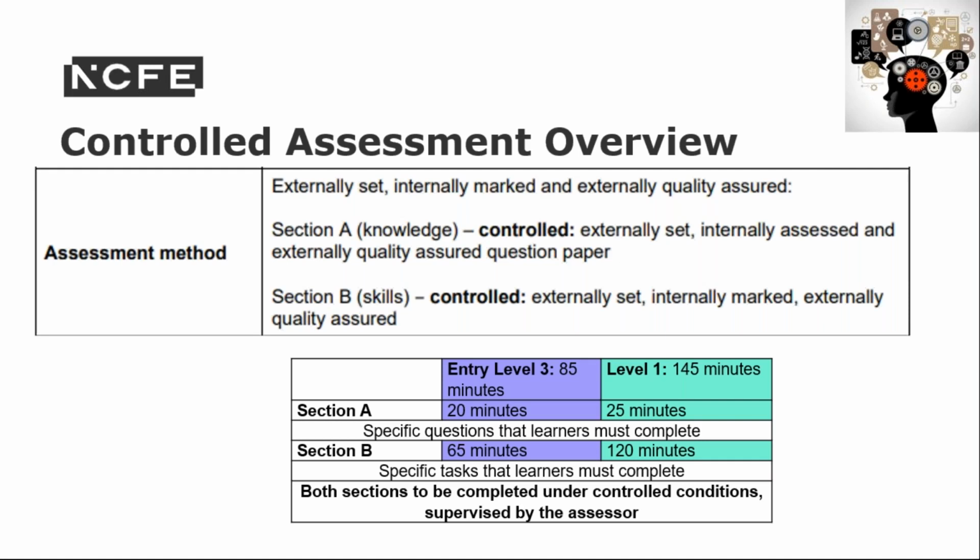Section A is the knowledge section, which consists of specific multi-choice questions that learners must complete. And section B is the skills section in which learners complete certain tasks.